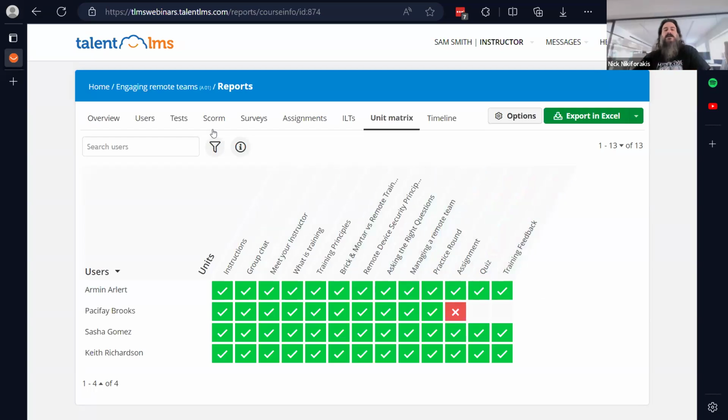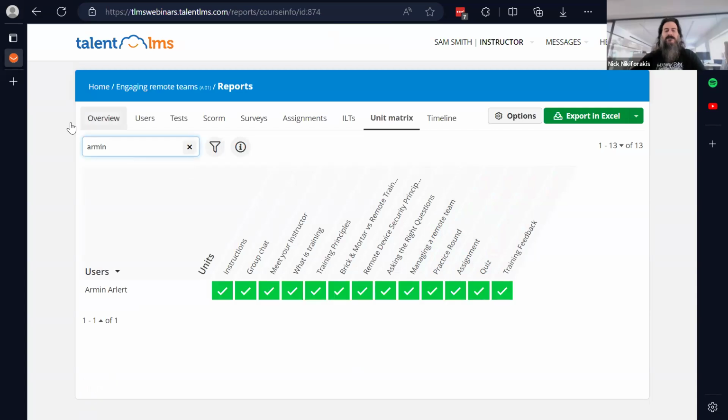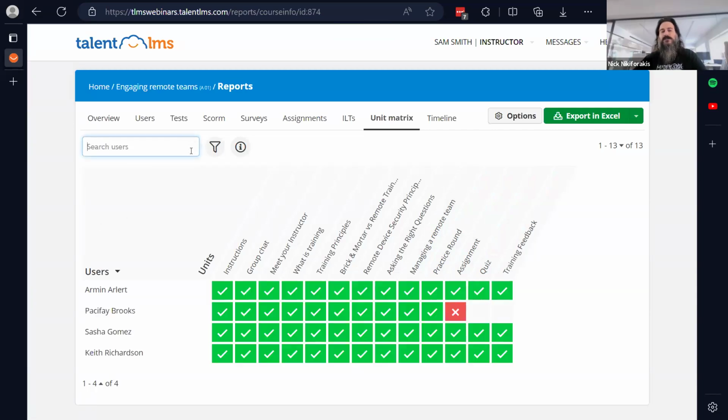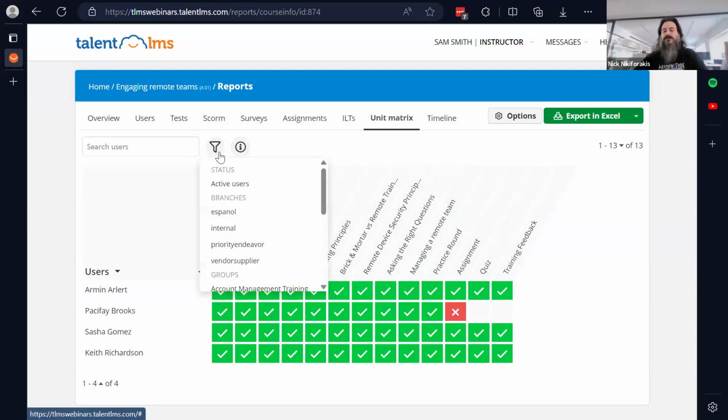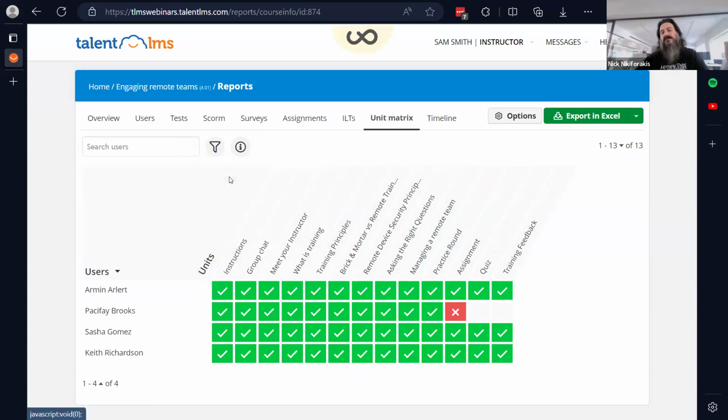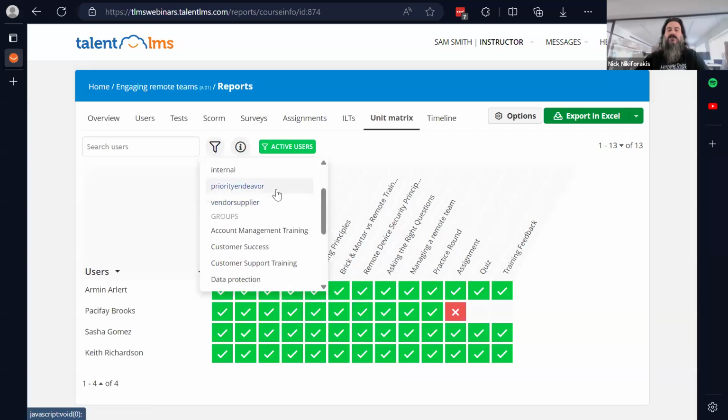Now, what can you do here? A lot of things. You can search by users, absolutely. So if I just wanted to see Armin, I could just type Armin and I could just see how this person is doing. Or I think Irini showed before this little funnel icon. You can click on that and basically you can filter. Maybe you want your active people or not. That's your choice. But you can also filter people from a specific branch or a specific group.